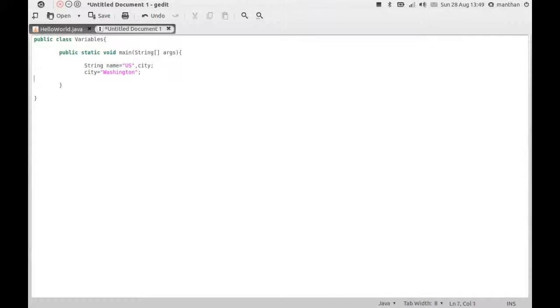Alright, now let's do one short thing. I know you guys know this, but it's just to clarify certain doubts. If I assign another value to this, UK, now this value will get erased and this will take its place, we will overrule that. So now the value of name is UK, not US. So let's test it by System.out.println name.